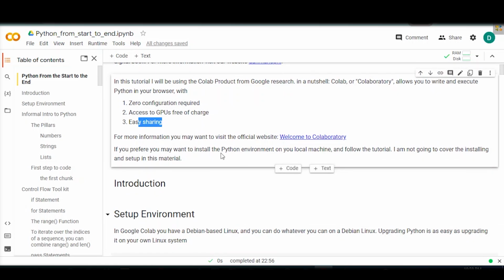Welcome to Collaboratory. If you prefer, of course, to install a Python environment on your local machine, you may want to do that. It's fine, and just follow the tutorial along. But I'm not going to cover how to install a Python environment on your local machine. You may want to check some other reference.